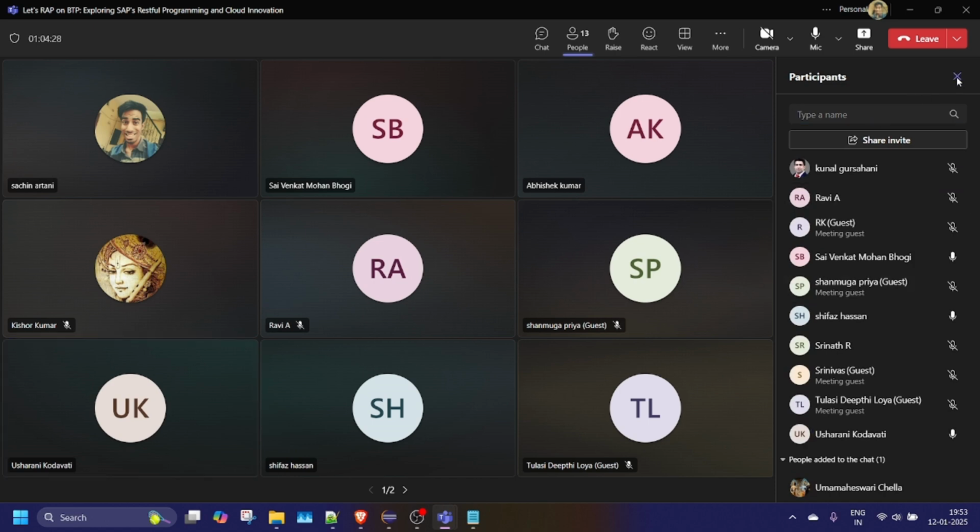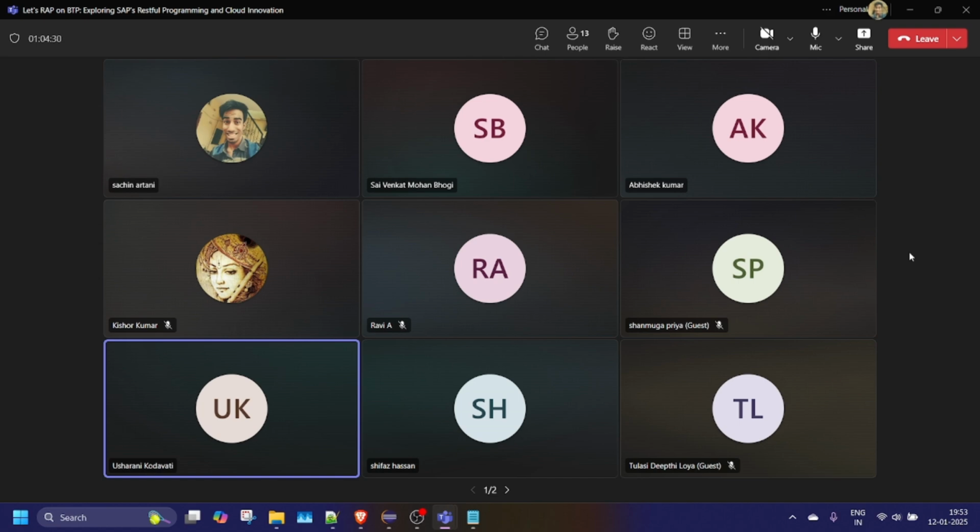Sachin, yeah. I'm not getting an option to select the define root view while creating the data definition. Okay, can you share your screen? Yes.